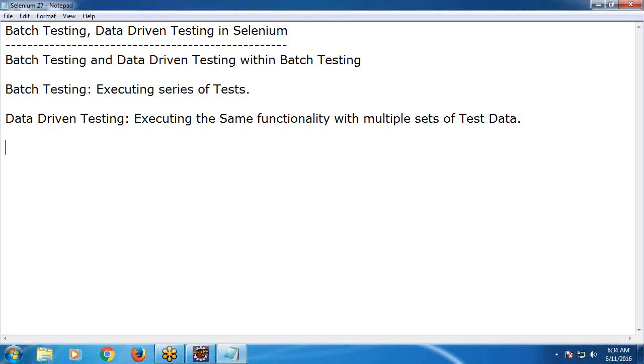Why data-driven testing? Suppose for one input my application is responding fine. Why I need to test with multiple inputs? Same functionality. Sir, to test all kind of scenarios like positive and negative testing. Yep. See, primary purpose of data-driven testing is positive and negative testing. Next, primary purpose of batch testing is without user interaction, executing series of tests continuously, means one by one. Okay. Next.